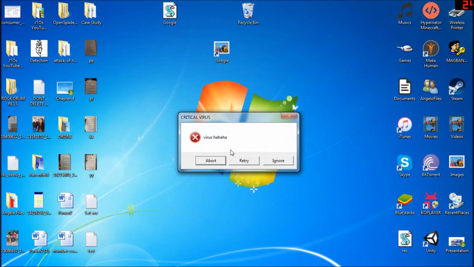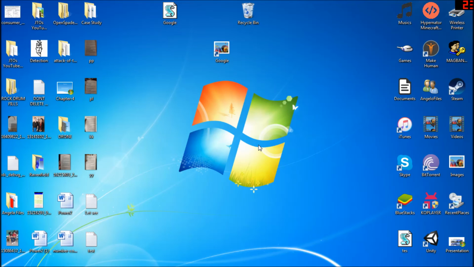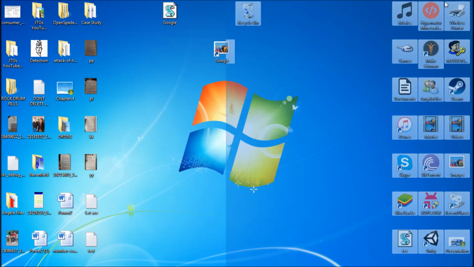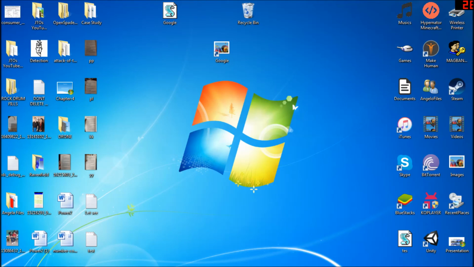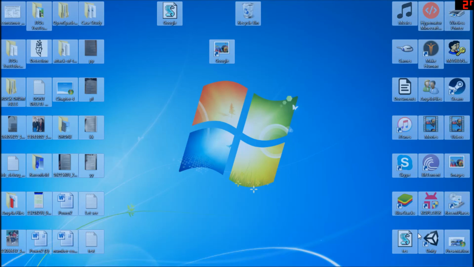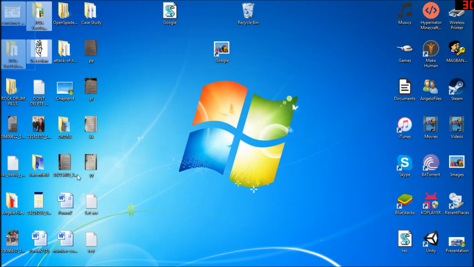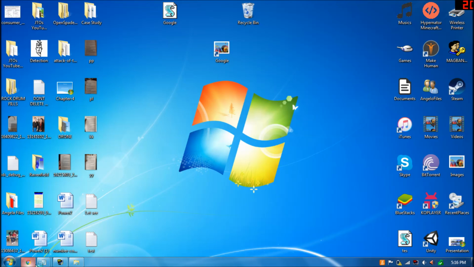So when you click this, boom! Critical virus. Ha ha ha. Abort, retry, ignore. Abort. So that's what I'm talking about in how to make a fake virus on your computer. I hope you have an idea to prank your friends or your sisters, brothers while using a computer. While they are clicking this Google Chrome, it will pop up with the virus that you made. Whoa! And then make some videos of the reaction.